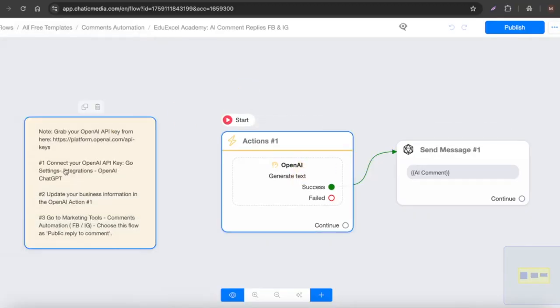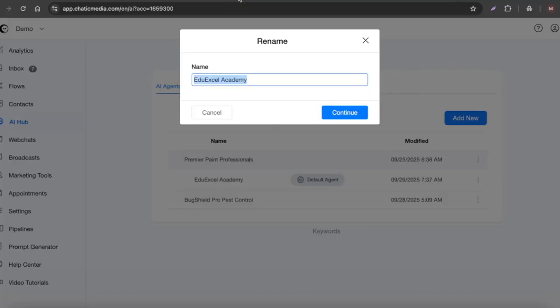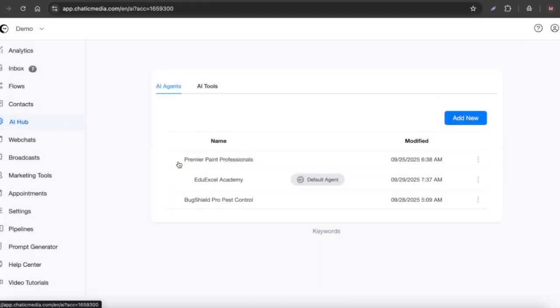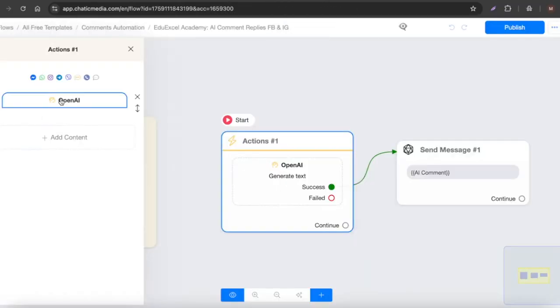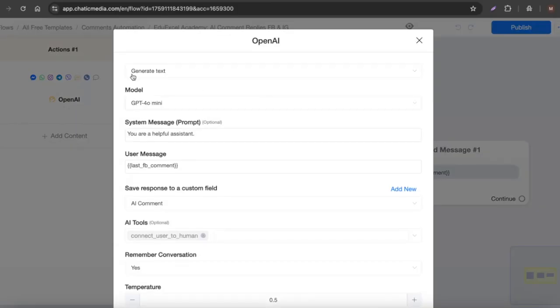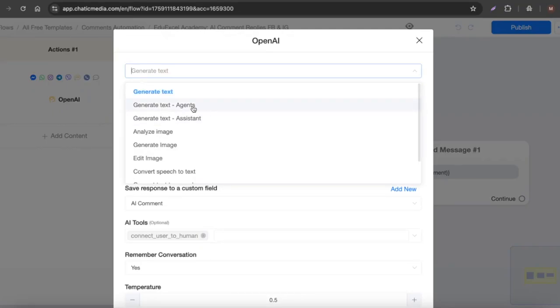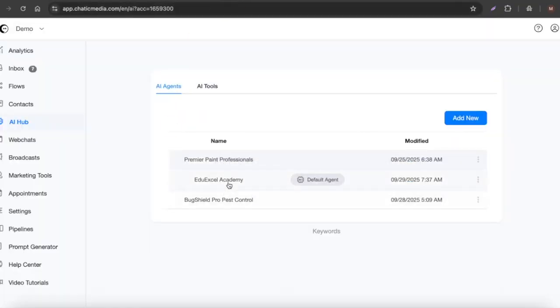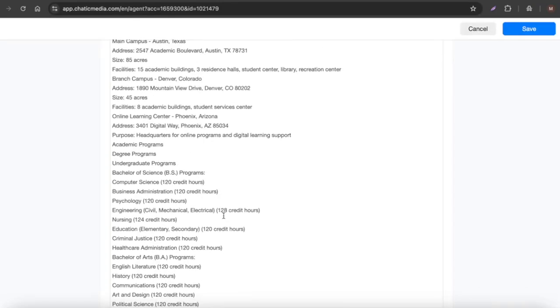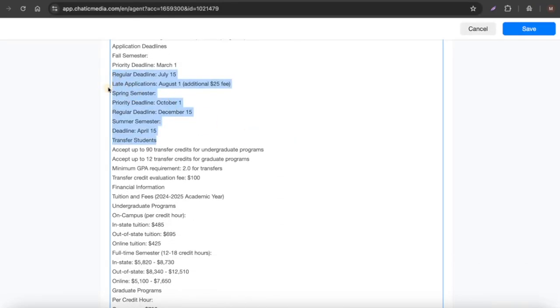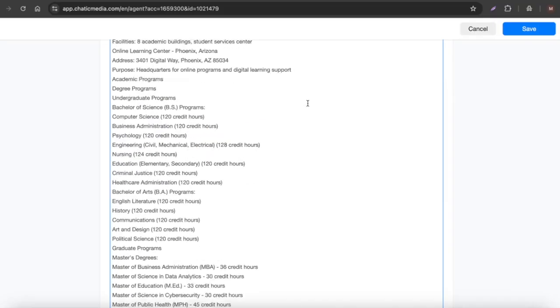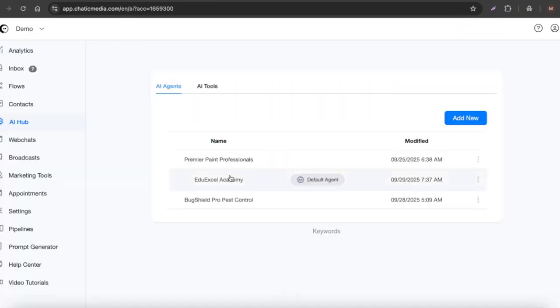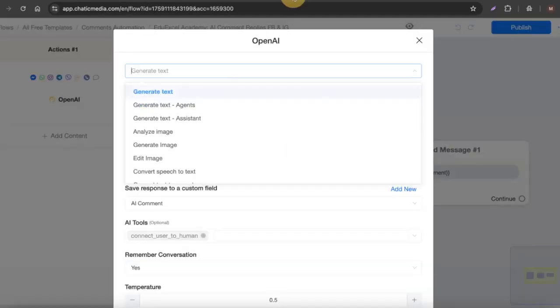And here you have instructions on how to use this one. Since we have already created the AI agent through the AI Hub, we can use the same AI agent to handle the comments as well. So here, OpenAI, and keep in mind currently it's set up to generate text. Instead you can change the option to generate text agent, if you want to use the already created AI agent right here. The benefit of using this sort of AI agent is that you can easily update any information right here, and it will get updated throughout your AI bots, such as to handle the messages and also the comments. So that's why I prefer to use these AI agents and update the information right here, so it's easier for you in the future as well.